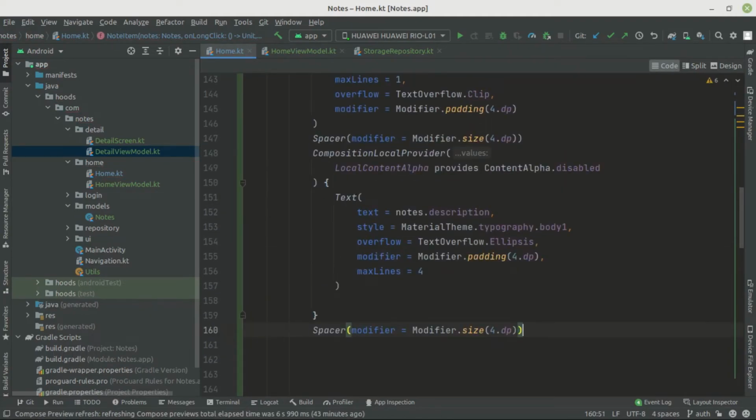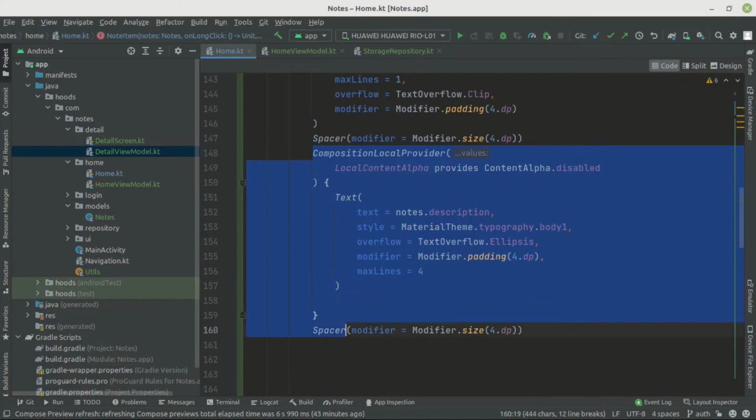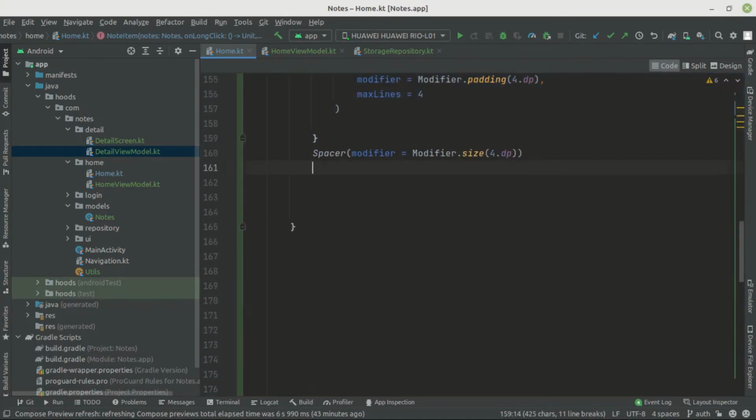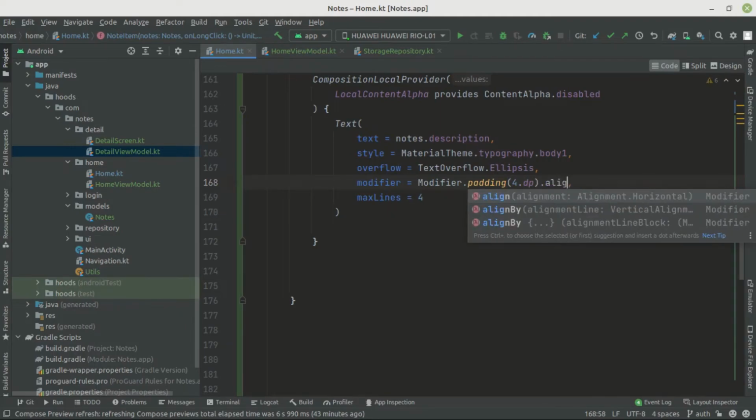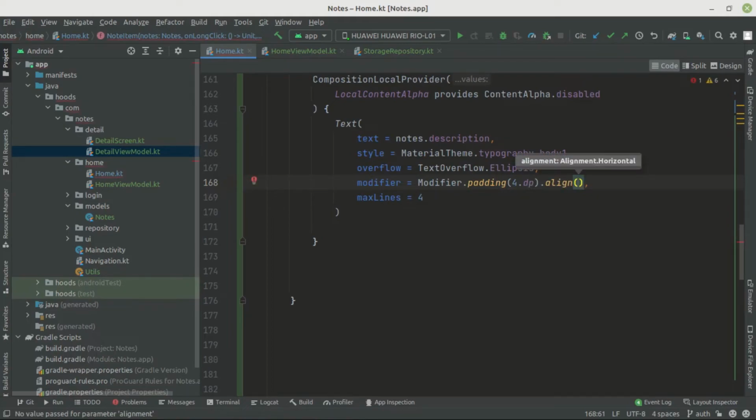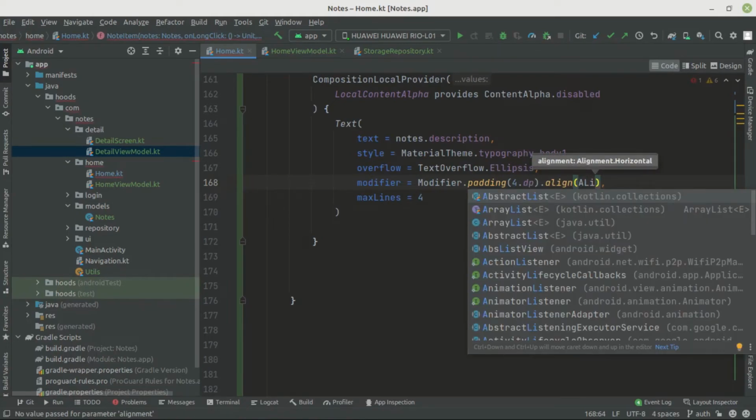Okay, so also again, we want to copy this. And instead here we want to create a date, and we can just easily change here the alignment, and we want to align this to the end. So we can just add here an align, and we want to make the alignment.end.